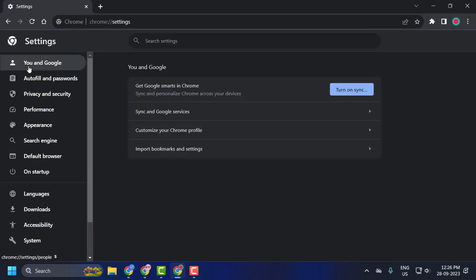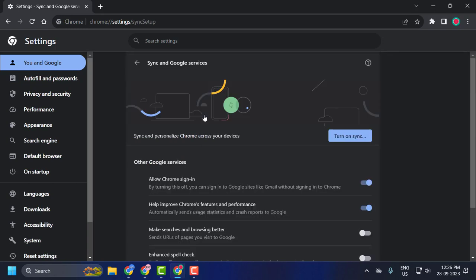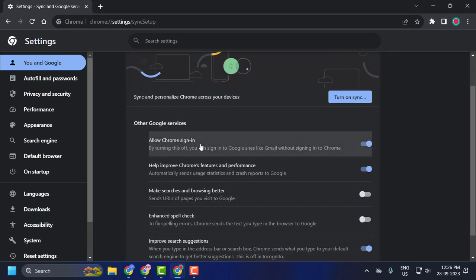On left side select you and Google. On right side select sync and Google services. Click on it and you just need to scroll down. Allow Chrome sign in. By turning this off, you can sign in to Google site like Gmail without signing in to a Chrome. You just need to turn it off, guys.